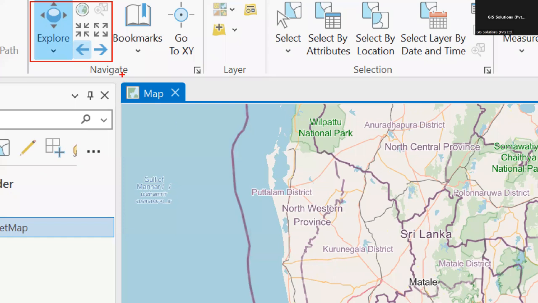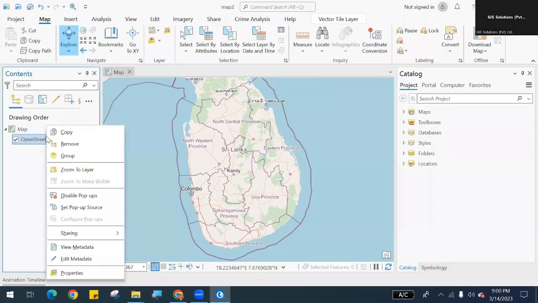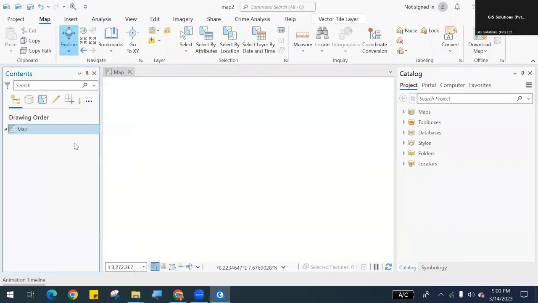So what is the view? The highlighted blue color view is called map. Okay, I will right click on this. When you right click, you will always get a menu like this. You can do various functions. I want to remove this base map, right? Okay, so that way, you can use this navigate to work on navigation of the data.